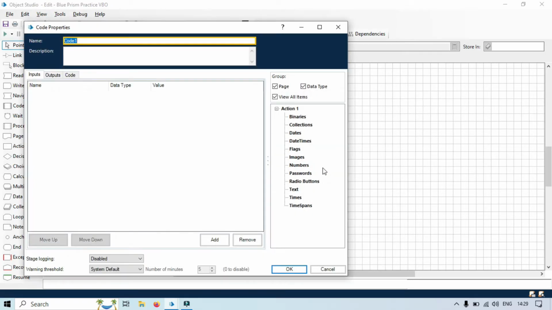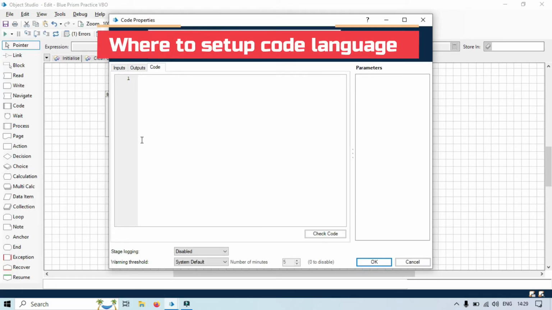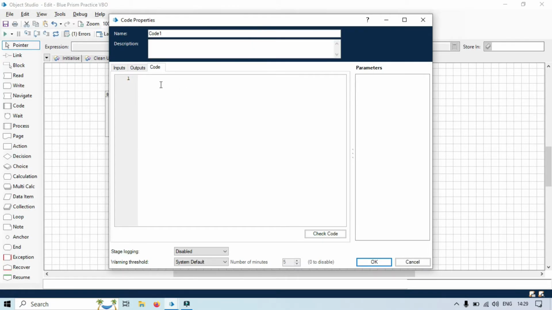You can see this is the code stage. Double click on that and here you can see we have three tabs: inputs, outputs and code. So here we need to write the code and there is a button, check code, to check the code. It means validate the code. Now how can you know whether this code can be written in Visual Basic, J Sharp or C Sharp? How will that work?